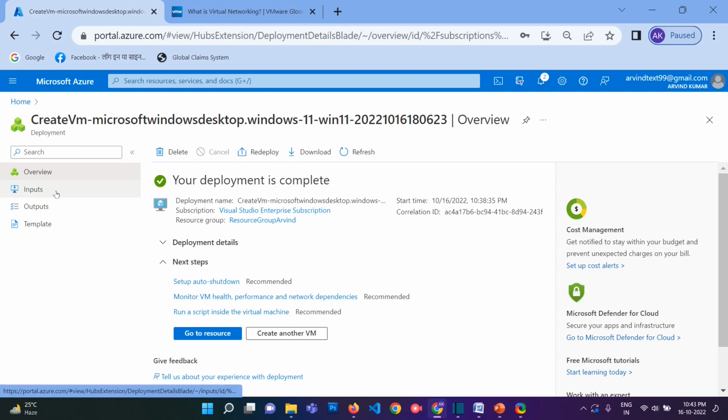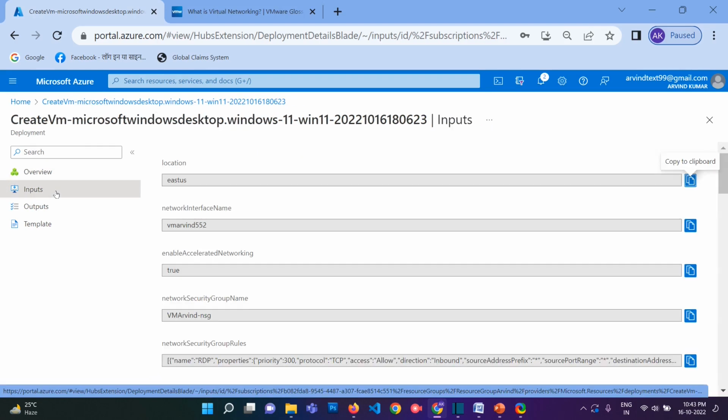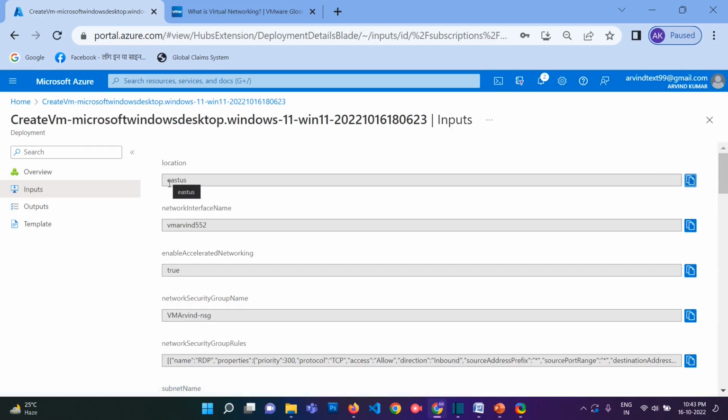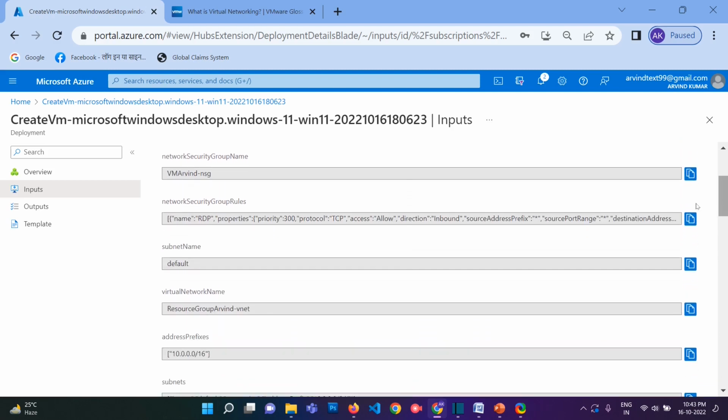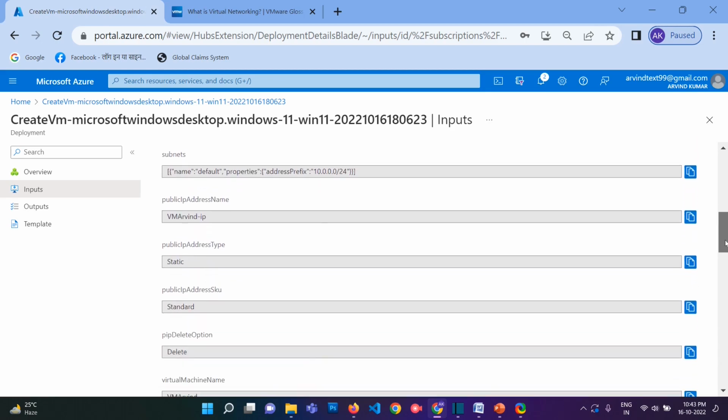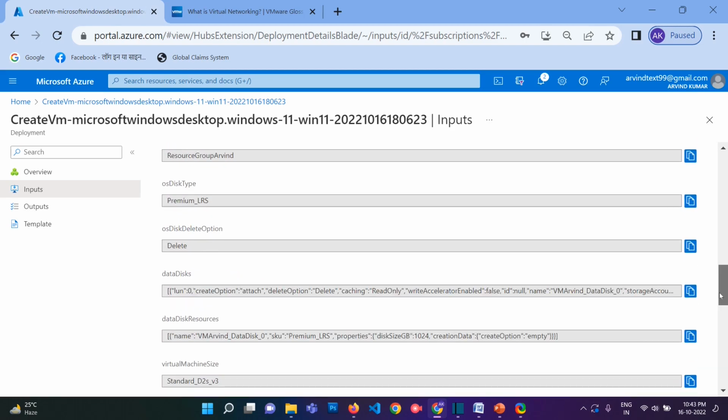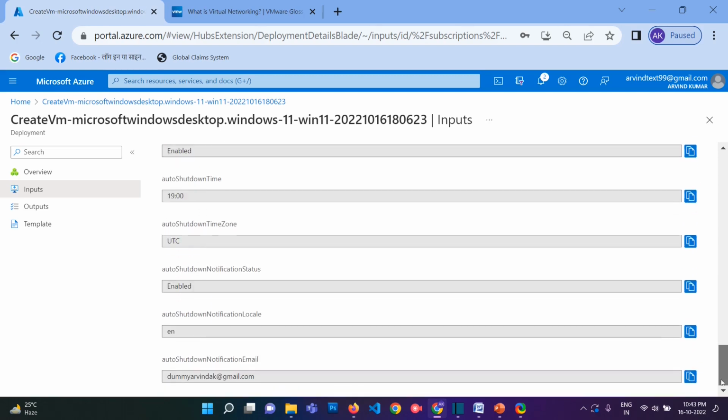Now if you go to the inputs, you can see the location is East US. Its network interface card name is here. Accelerated networking is enabled: true. These are the options which we have selected, as shown here. Everything we have selected is coming here.